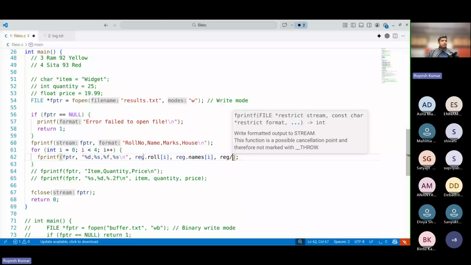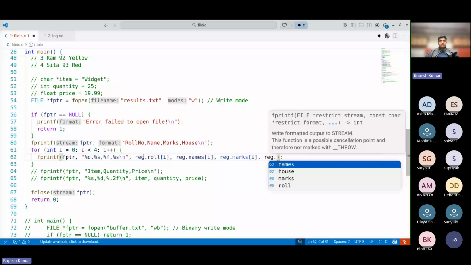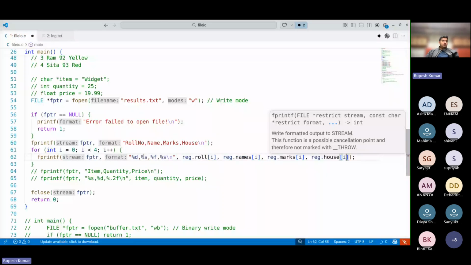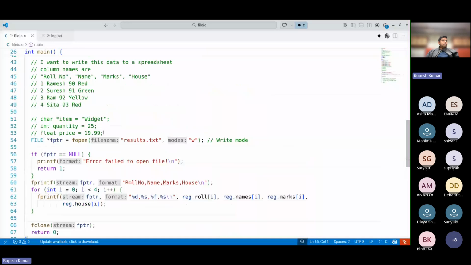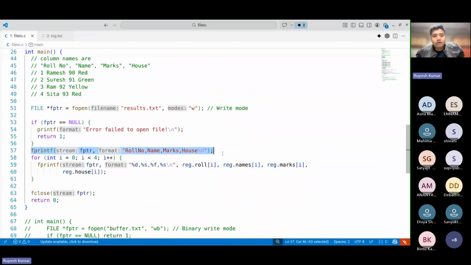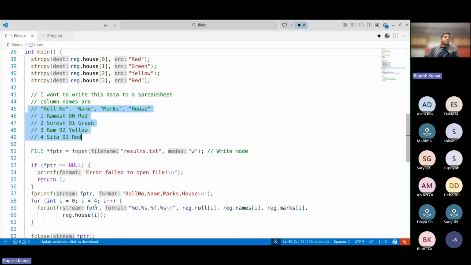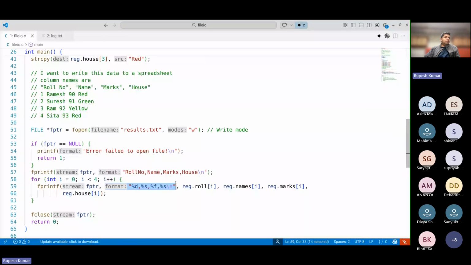Again register dot marks at index i. Finally register dot house at index i, right? Now, what we did here is first we printed the first row, which is the header of our spreadsheet that contains the column names, roll number, name, marks, and house. And then we change the line. And then for each entry in our database stored in the struct register, I print the formatted string like this. So the formatted string prints an integer followed by string, then marks, floating values, and then finally string, right?